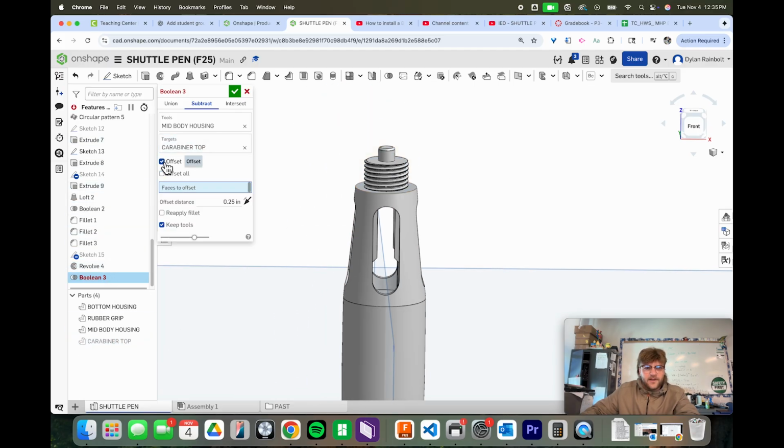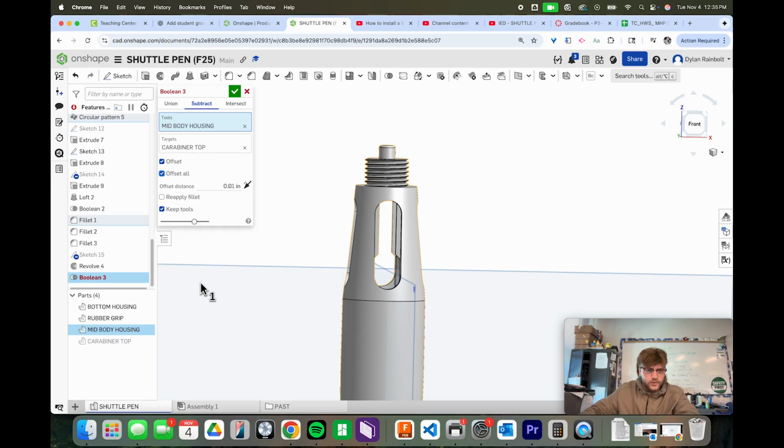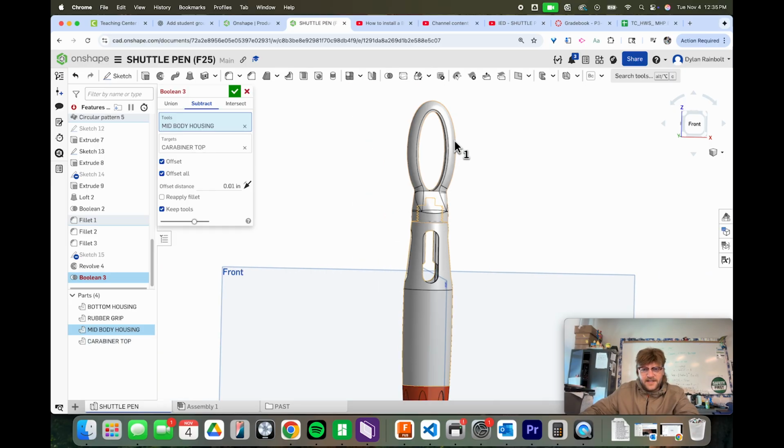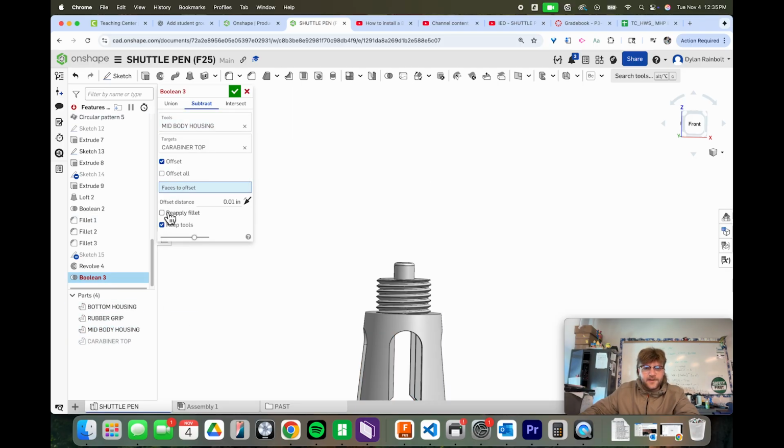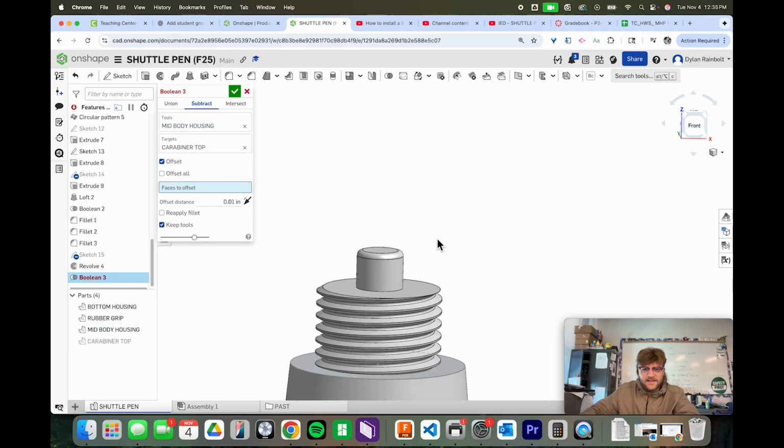Now we do want to create an offset. The offset is going to be 0.001. Now you could try the Offset All tool. Whenever I do that, however, it does run into this issue, right? And so what we want to do instead of Offset All is hide our carabiner top, and select the faces to offset.